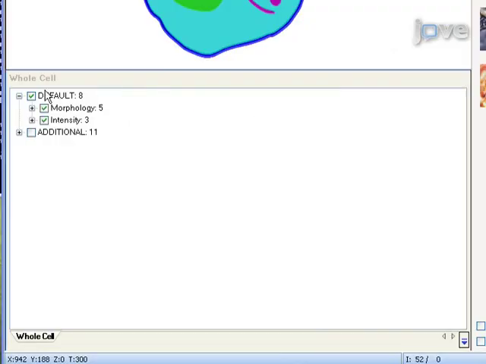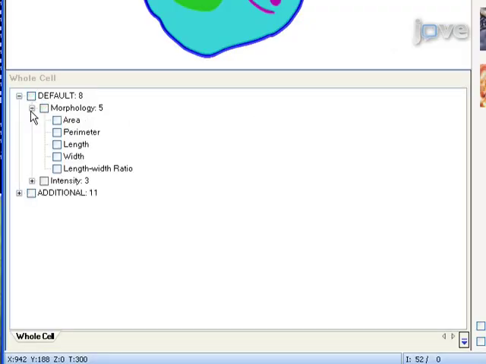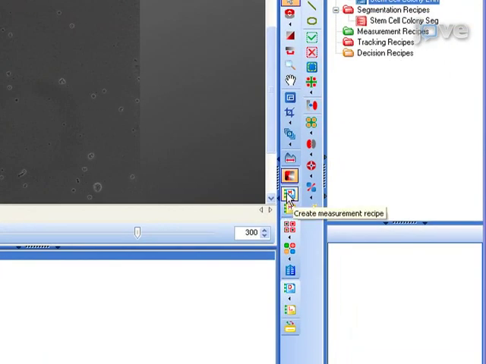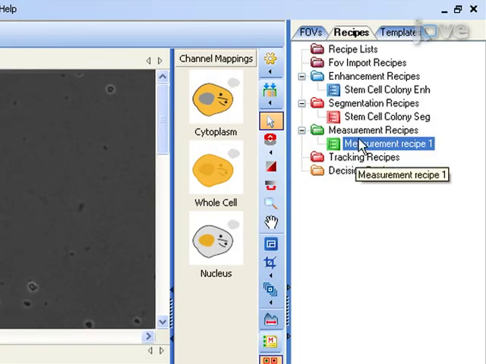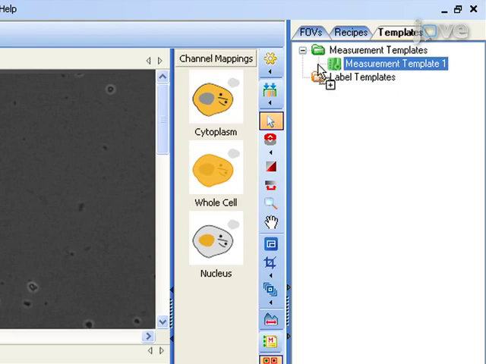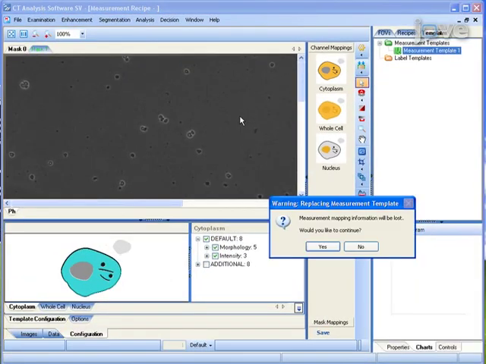Under the Morphology section, uncheck Default Parameter and check Area Parameter, then exit the template window. Select the icon Create Measurement Recipe. Rename the recipe. Move to and select the Template tab in the upper right corner. Drag and drop the previously created measurement template onto the measurement window. Click Yes to continue.